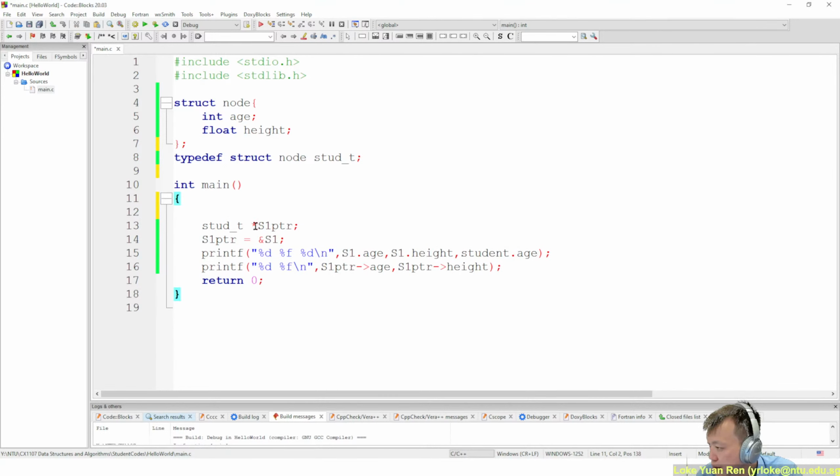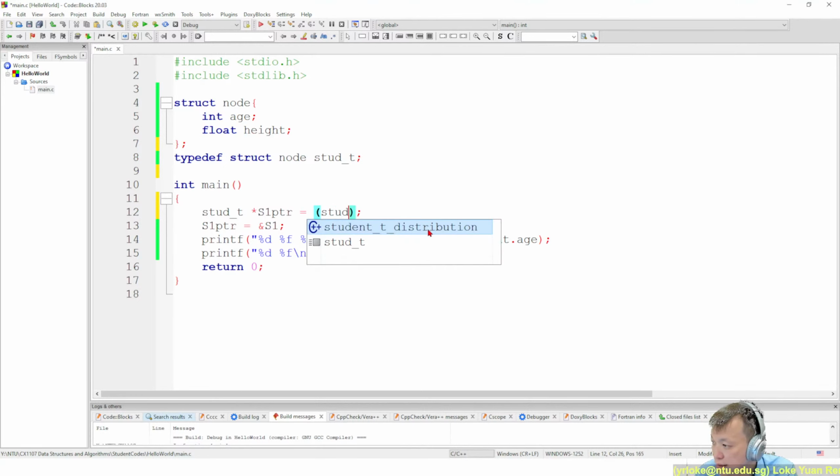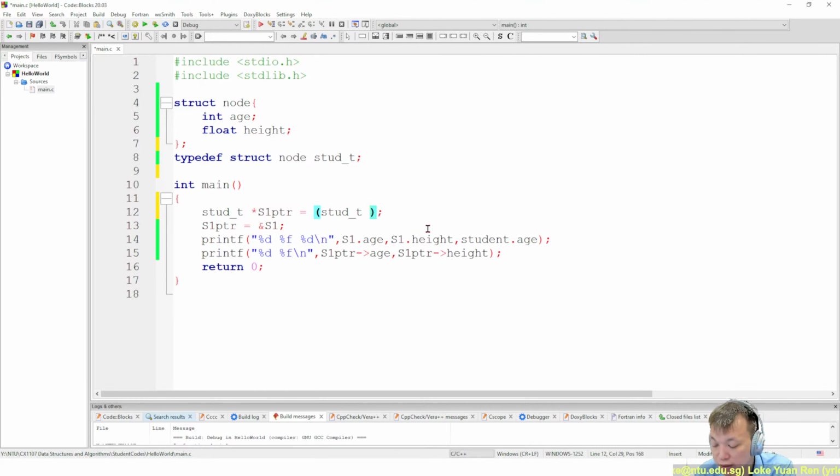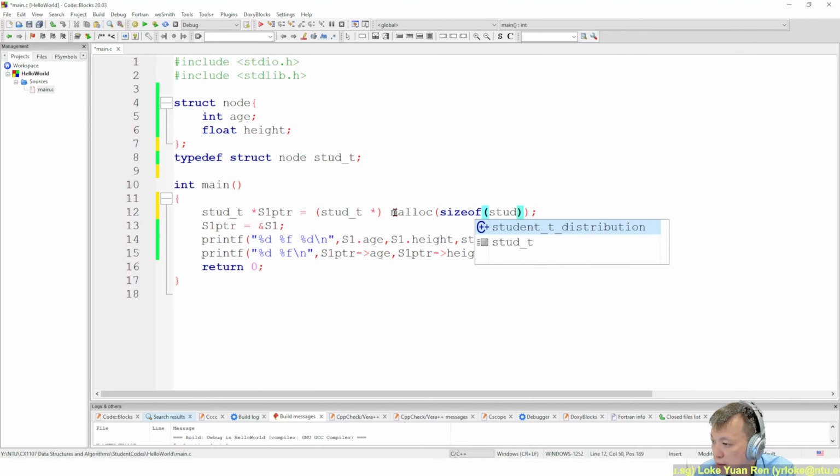Okay, I think this one is good. This time I use the malloc. Because it returns the void pointer, I need to cast it to the same data type first. Then I use the malloc. Then I need to know, I'm trying to create an array with 5 elements of this student type. Maybe I need to know the size of student type.